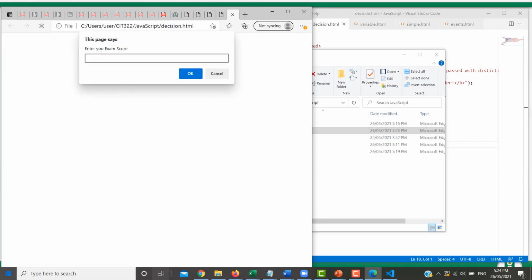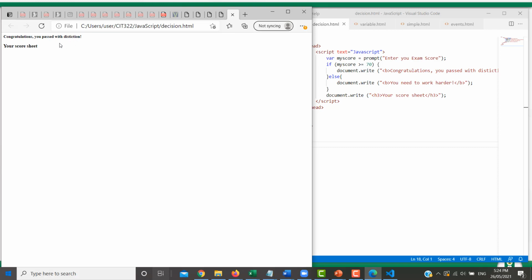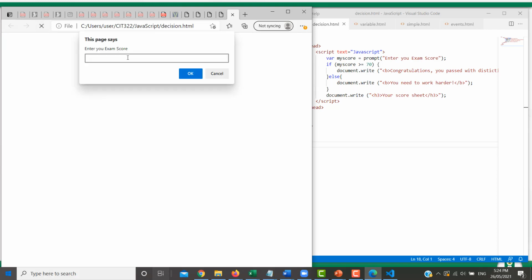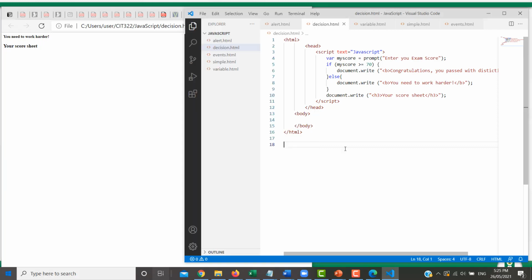It says enter your exam score. So if I enter 90, for instance, and I click on OK, it should tell me I've passed with distinction. Okay, congratulations, you passed with distinction. Now, if I enter, say, 67, now 67 is less than 70. So I will have this part of the code executed. You need to work harder. So let's try it. I just come here and say, OK. Okay, you see here, you need to work harder, your score sheet. So this is how decision statements are executed using the if statement.